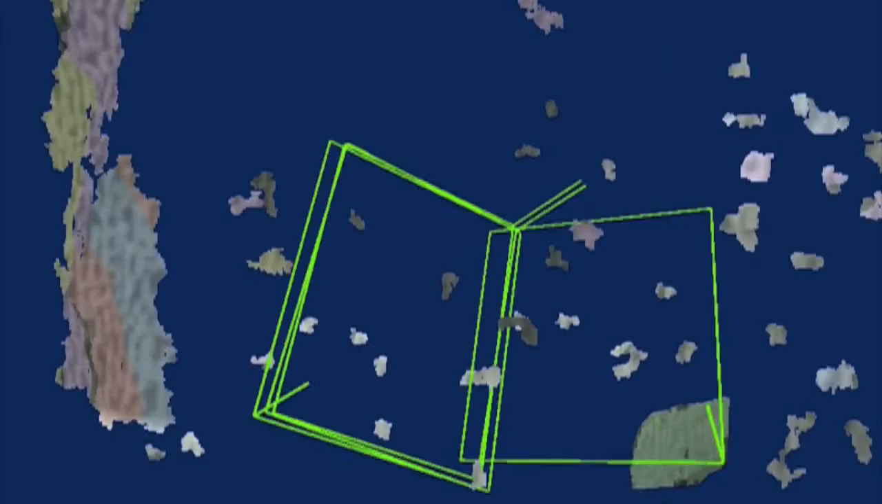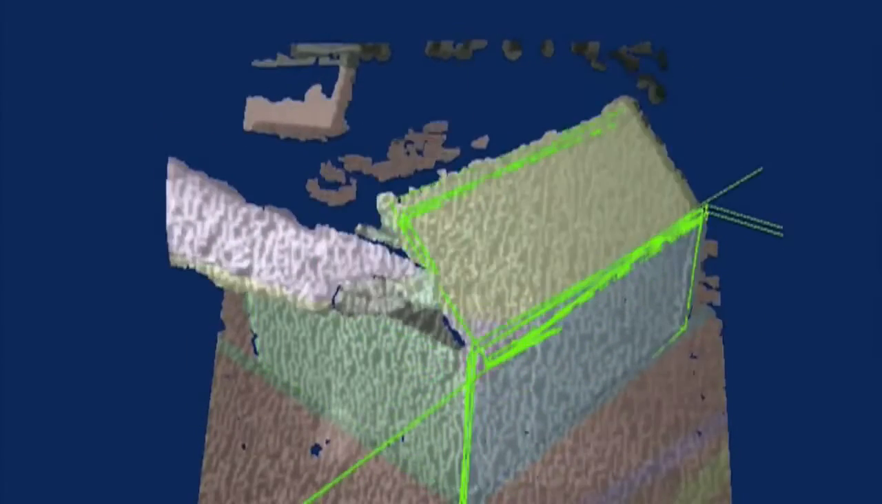We found that the second approach worked much better and also on a larger variety of objects. So it worked on drawers and doors, but also on books and boxes.